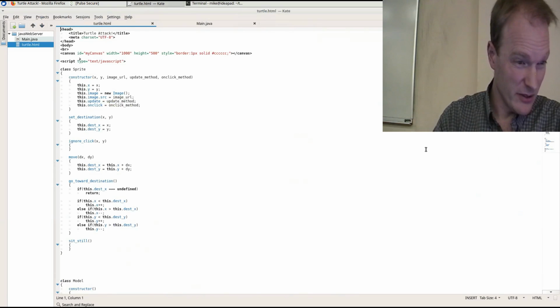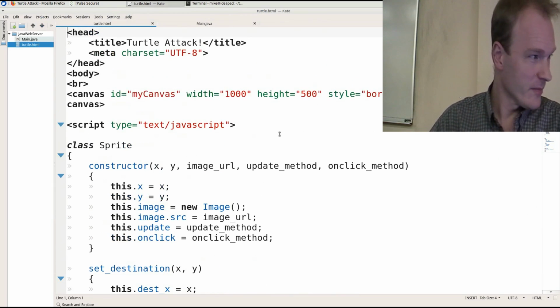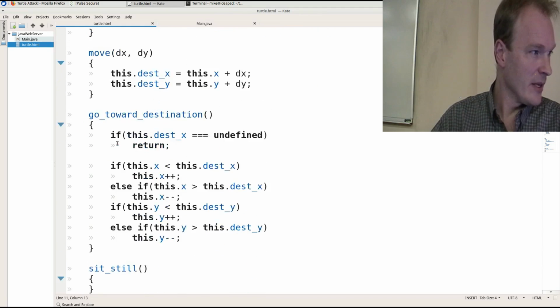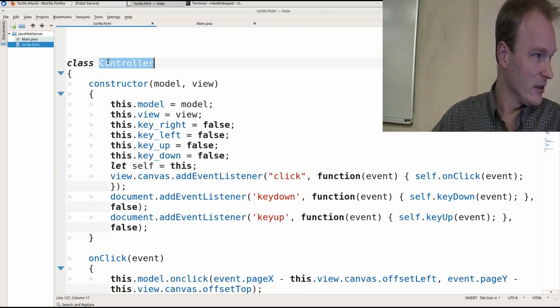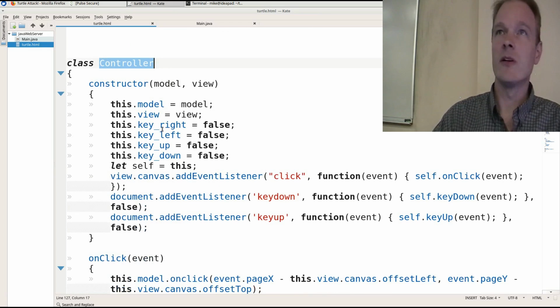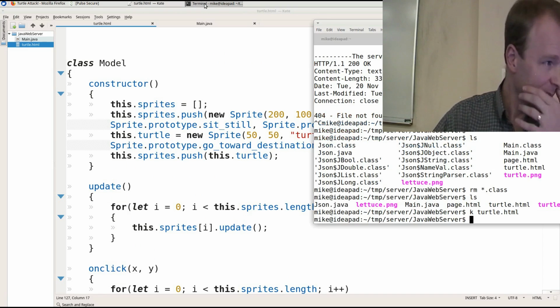Let's open turtle.html, which is now our program. And you see how I've got a class here that has sprites in it, and a model, and a view, and a controller. All good stuff, right? Okay.